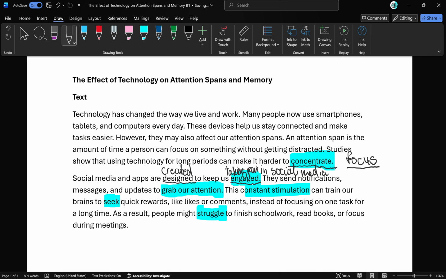They send notifications, messages, and updates to grab our attention. Grab our attention. This means that they send these things to always have our attention. So they're always taking our attention, always going after our attention. For example, let's look at apps that send us too many notifications. Let's start with Facebook and Instagram.